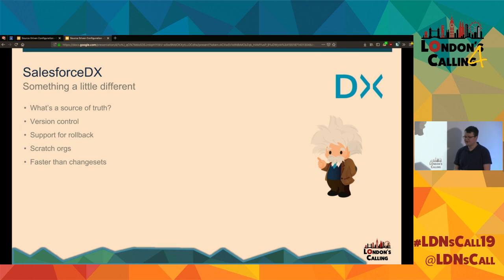So say that I built something, and then I add something else on top of it, and I realize that actually that's broken something else. I can just easily roll back to the previous version. And we're going to look at something called scratch orgs a little bit later, which is the alternative to sandboxes that you use with SalesforceDX, and why these are much faster than change sets. And you'll see later on why that is.